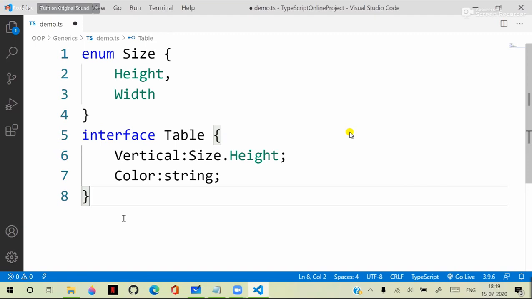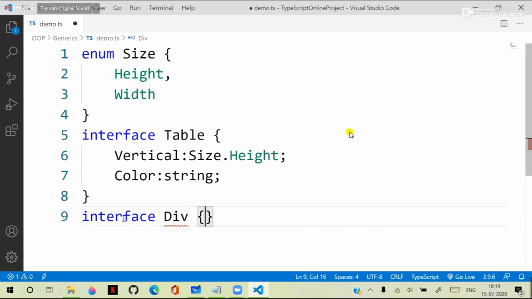Okay. Now we are creating another interface, and this is a simple, like Div, suppose. Just basically I'm giving. And this Div is having a width, so that means horizontal. Or this is also having a vertical.